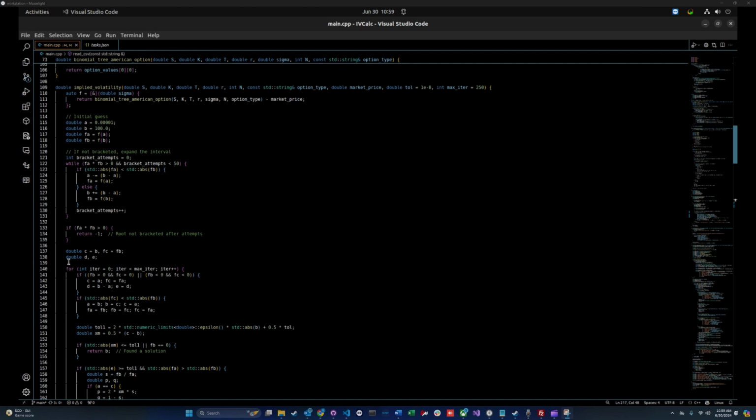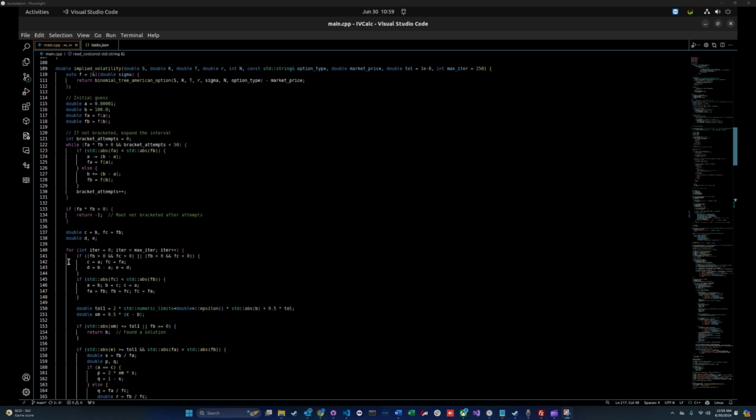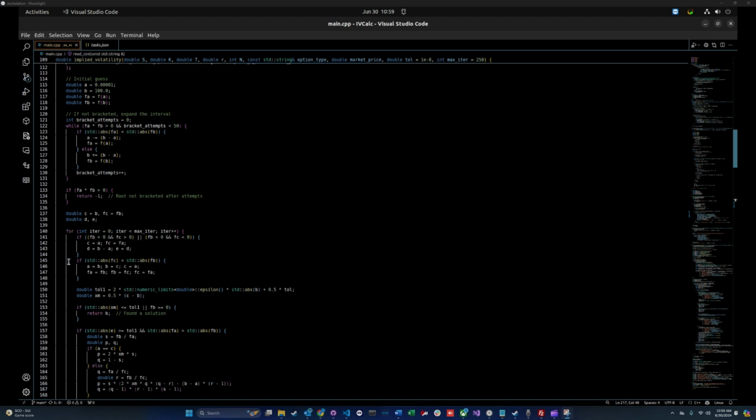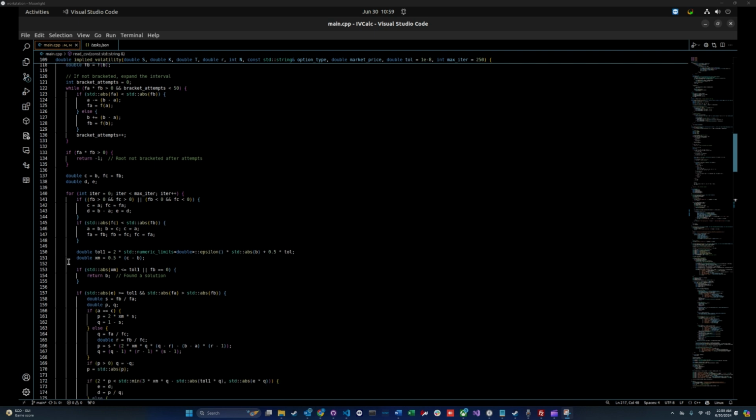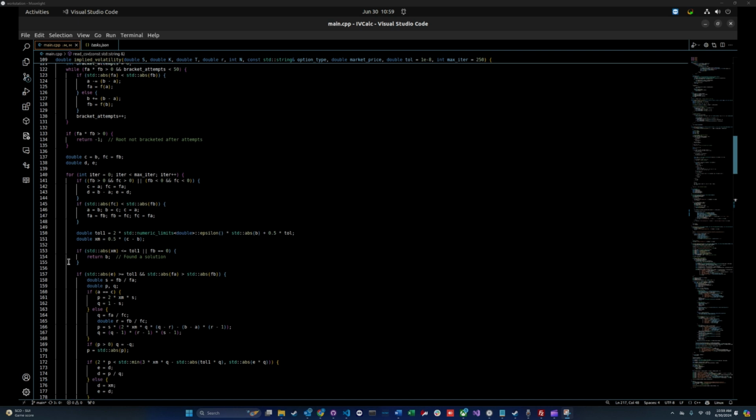Here's how we implement Brent's method in my implied volatility function. Step 1. We define a function f that calculates the difference between the market price of the option and the theoretical price calculated in my binomial tree model for a given volatility. Step 2. We start by bracketing the root. We choose an initial interval, [a, b], where we believe the true implied volatility lies. If f(a) and f(b) have the same sign, we expand the interval until they have opposite signs.